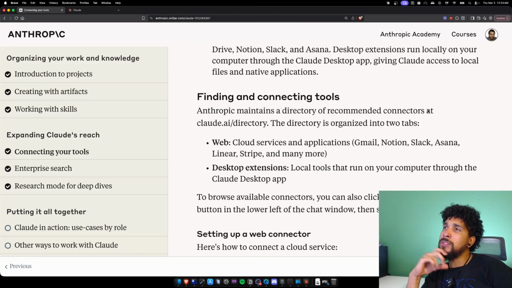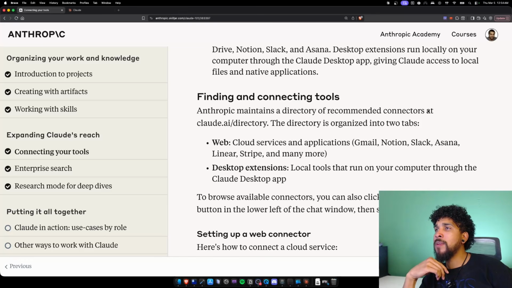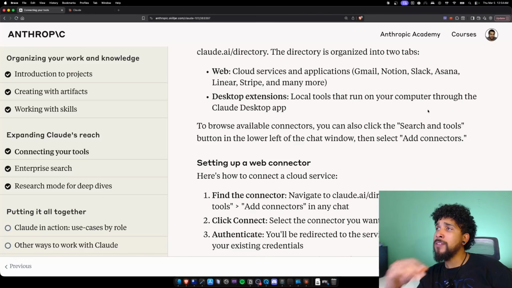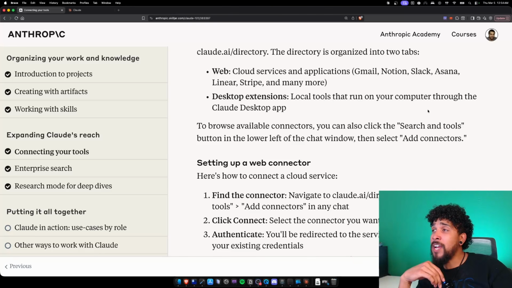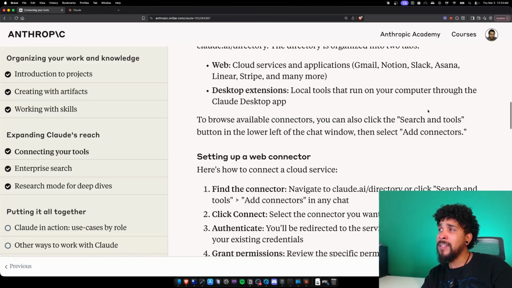Finding and connecting tools. Anthropic maintains a directory of recommended connectors at claude.ai/directory. The directory is organized into two tabs: web, cloud services and applications, Gmail, Notion, Slack, Asana, Linear, Stripe, and many more; desktop extensions, local tools that run on your computer through the Claude Desktop app. To browse available connectors, you can also click the Search and Tools button in the lower left of the chat window, then select Add Connectors.